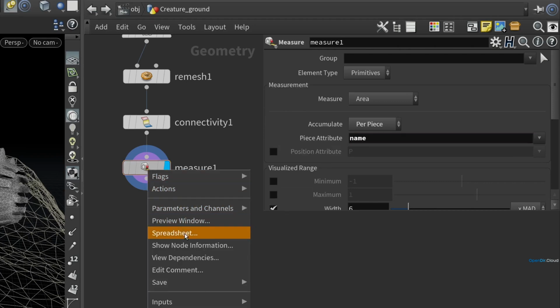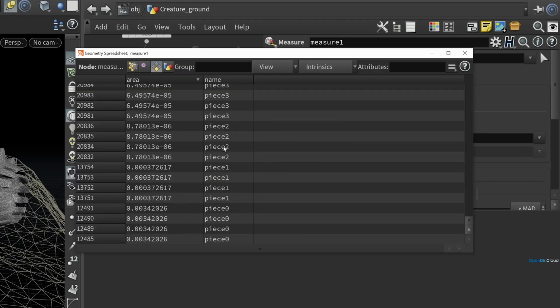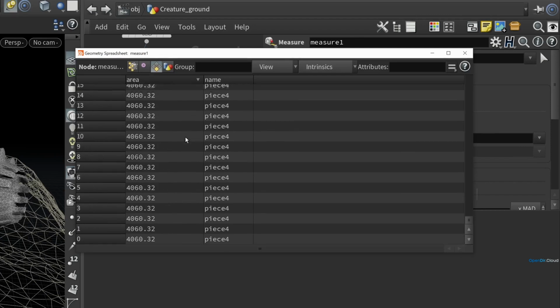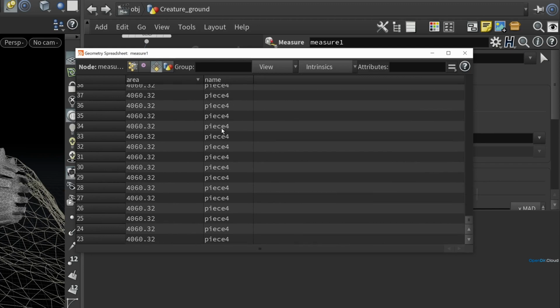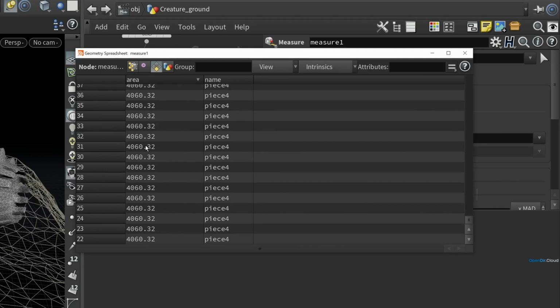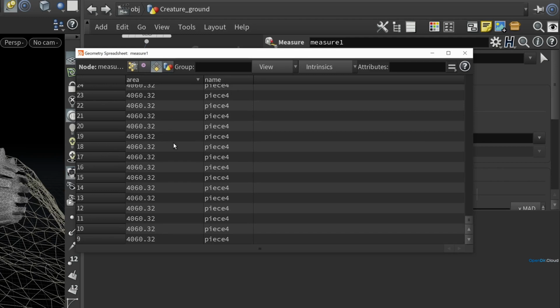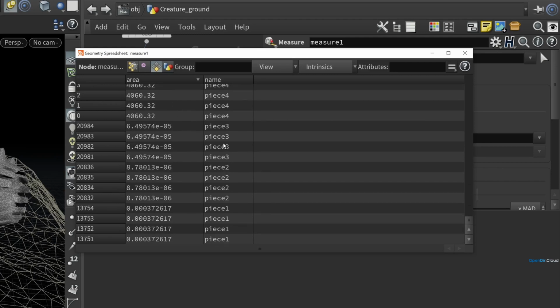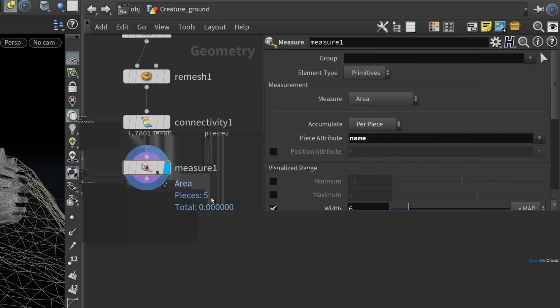And if you look at the attribute spreadsheet for the measure SOP, you can see we have an area value for each one of these pieces. So for all the polygons that are part of piece 4, that has the same accumulated area for that entire piece. And you can see the same thing for 3, 2, 1, 0, although those areas are much smaller. So now that we have the area accumulated for each connected piece, we can isolate just the biggest section.